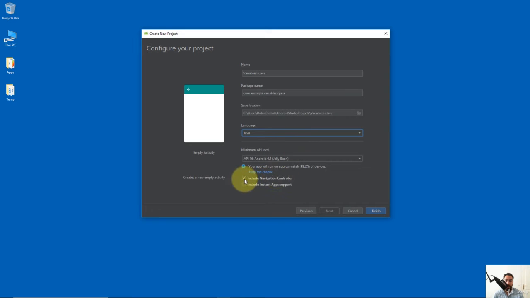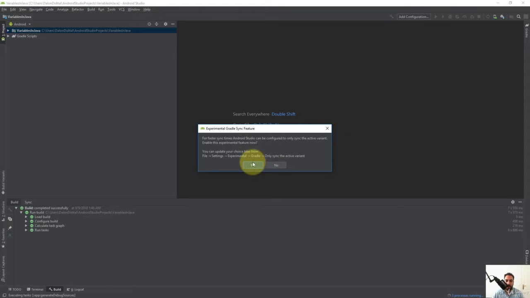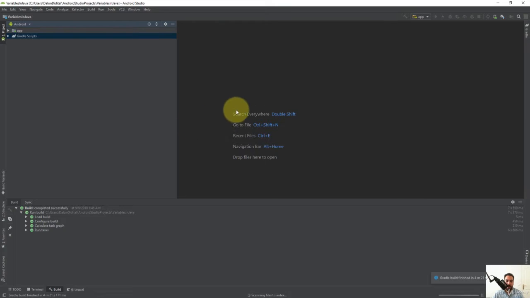If you are using Android Studio 3.3, you may have this option, include navigation controller. I'm going to uncheck this option and click on finish. Here you can see again we have this experimental Gradle async feature. Maybe it is because I am using this Canary version that it is showing me this dialog every time that I run a project. So I'm going to click on yes.